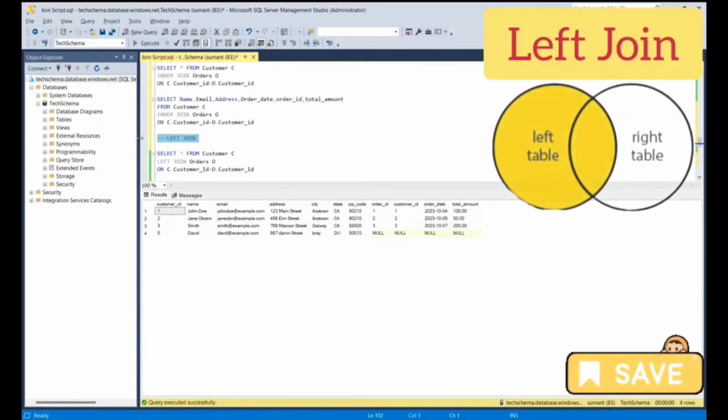Now on top of the same data, let's perform a left join and check how it works. This is the left join syntax. I am joining the customer table, doing a left join on the orders table, and the common column is customer ID. Let me execute this. So we have the result set. But before that, let's revise how the left join works. A left join combines all the rows from the left table with the matching rows from the right table, and if there are no matching rows in the right table, it will return null, right?